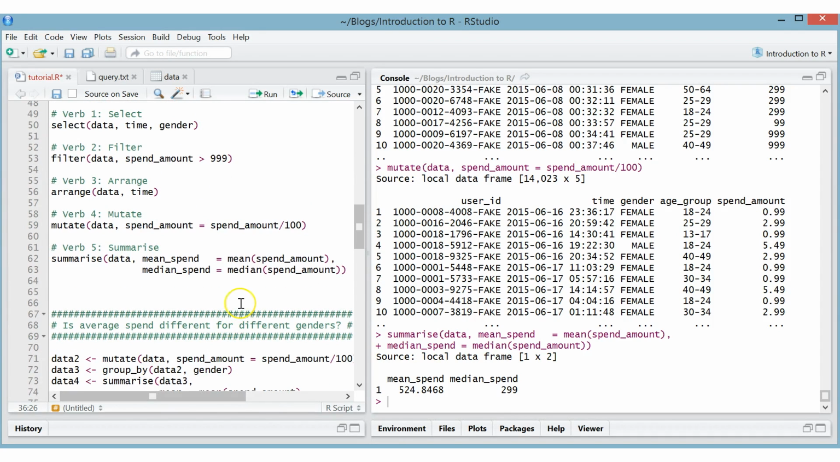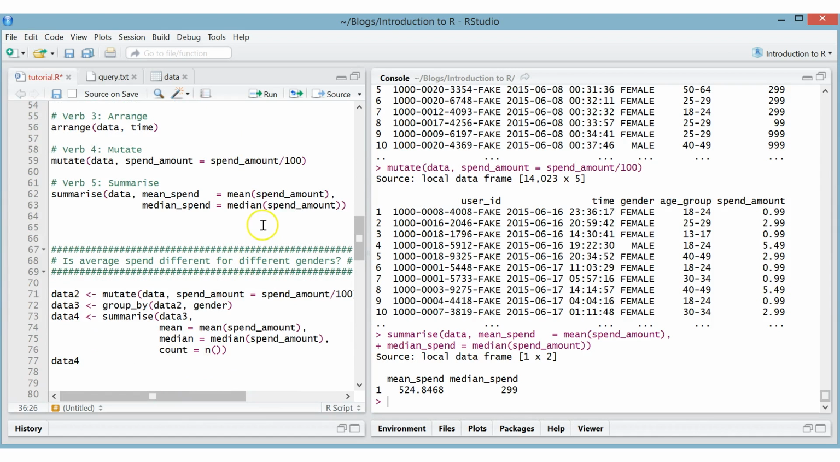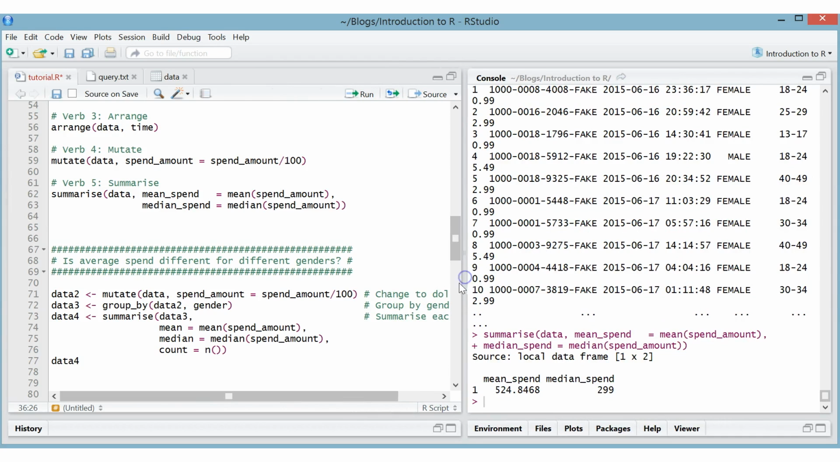Right, so you've got your data in, and you have a few questions about the data, and you want to use dplyr to solve those questions. Let's have a think about how you do that. So the first question I have is: is spend amount different for different genders? And I'm also going to introduce you to group by.